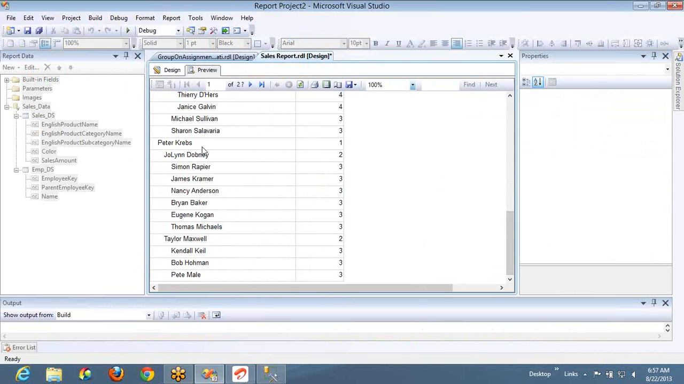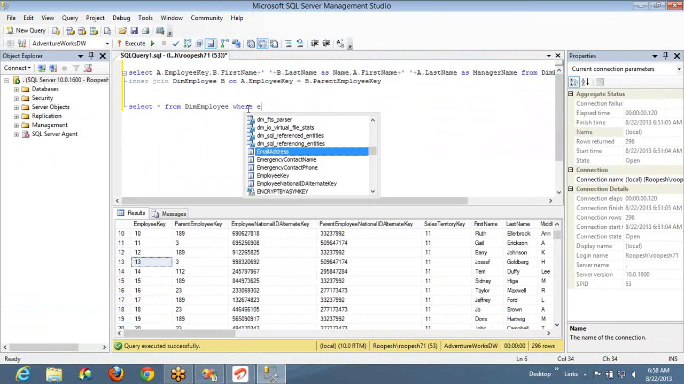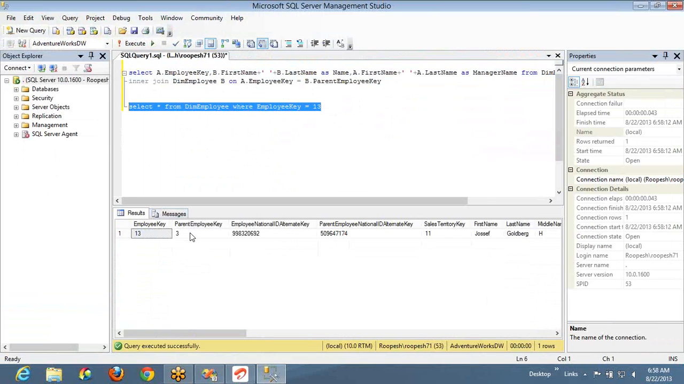So that is how this recursive parent works. It will take each and every employee and it will take the recursive parent. That means parent, parent, parent, parent. I'll show you one example of how it goes backward. Let me take employee 13. First it will take where employee key is equal to 13, and it will return this guy.